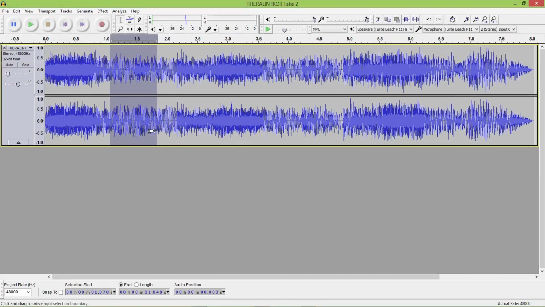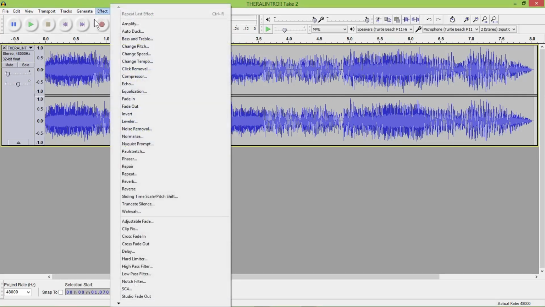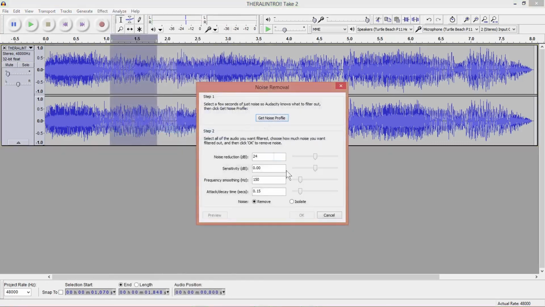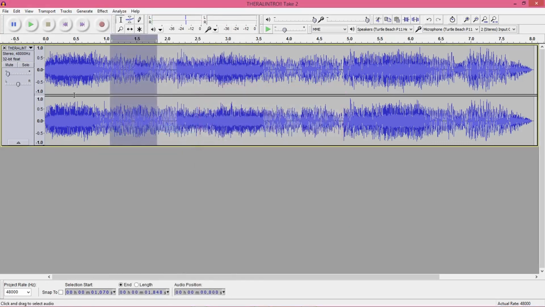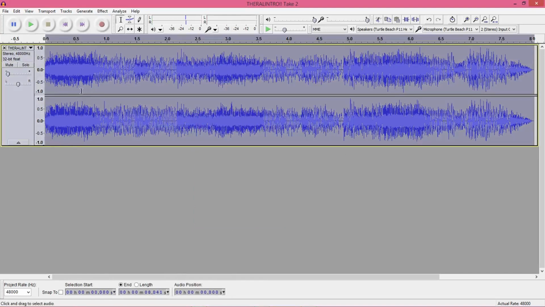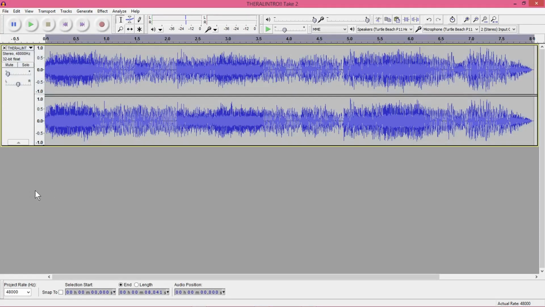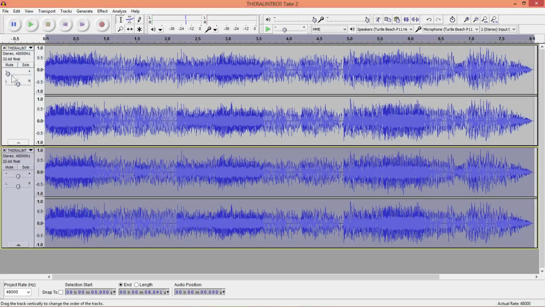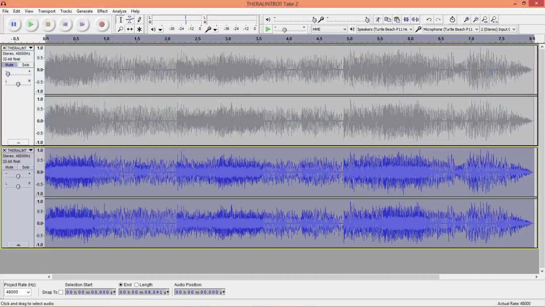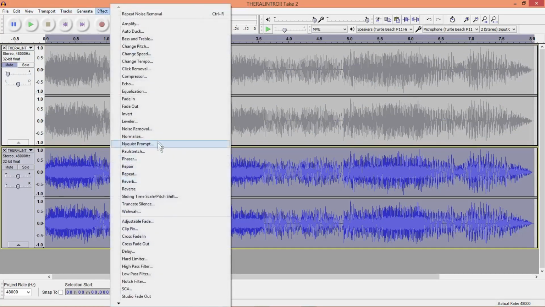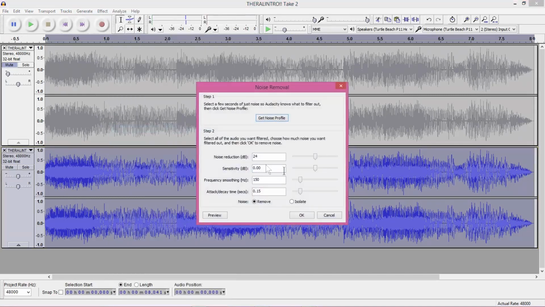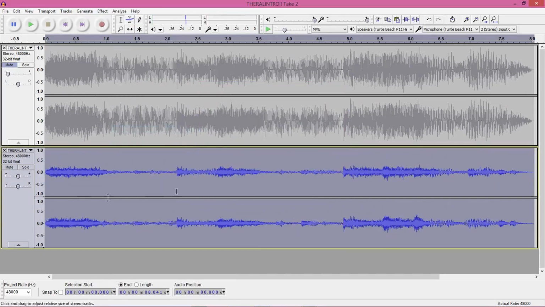So you would go back to the noise removal. Get your noise source, and then just select the whole thing. Control C, copy. Control V, paste. Just mute this, because you don't want to hear the hiss over that. Remember, mute. Then you just press OK, and then everything goes quiet.